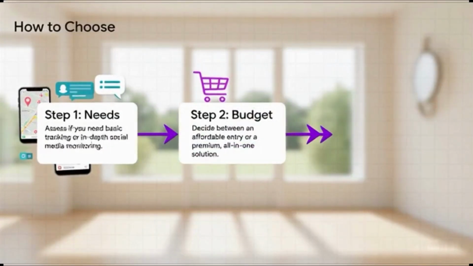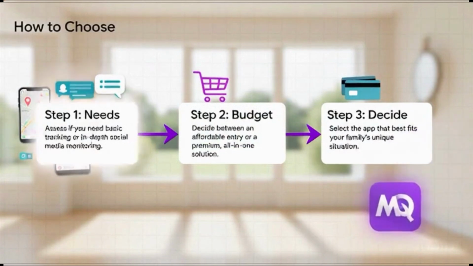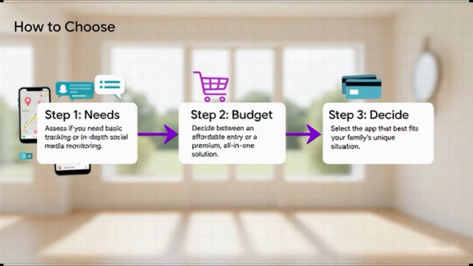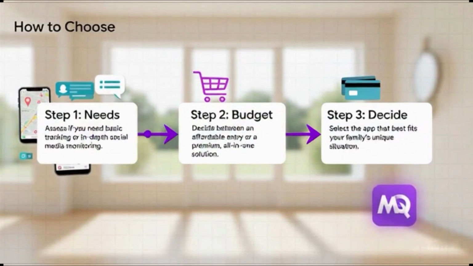So how do you make the final call? It's pretty simple. First, ask yourself what you really need. Are you just worried about where they are, or are you concerned about who they're talking to on Snapchat? Second, look at your budget. And third, make your choice. For a lot of parents, if the need for peace of mind is high, that choice is going to lead you straight to mSpy.